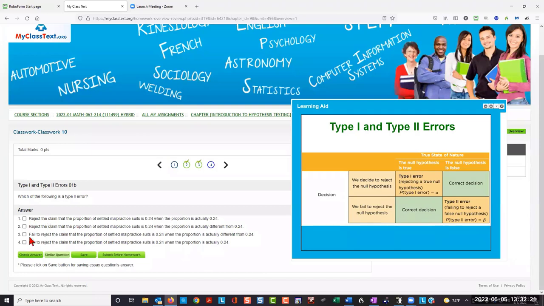This one says reject the claim, reject the claim. We're not talking about rejecting, we're talking about the idea of failing to reject. So I can discount numbers one and two on my choices. Fail to reject the claim, the proportion of settled malpractice suits is 0.24 when the proportion is actually different than 0.24. So first of all, is this a null hypothesis? The proportion of settled malpractice suits is 0.24. Yes, that is a null hypothesis. It has equal to, is or is equal to. The proportion, that would be P, is equal to 0.24. That would be a null hypothesis.